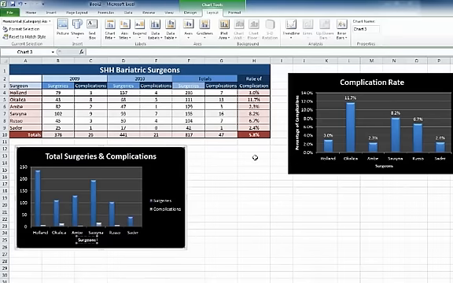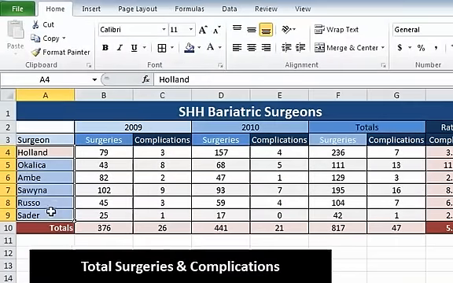we have complication rate, total surgeries, was just total surgeries, so that's an easy one. That's just surgeons, we just highlight the surgeons, hold Control, and highlight the total surgeries. And again, if you want to try this by doing it with the title, you could do that too, and see what happens. We'll just go Insert.